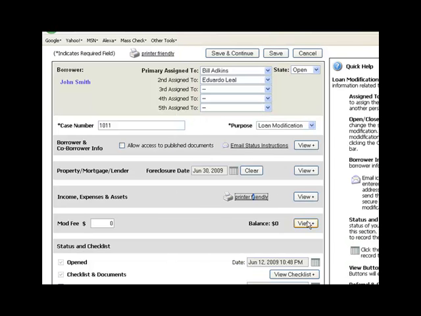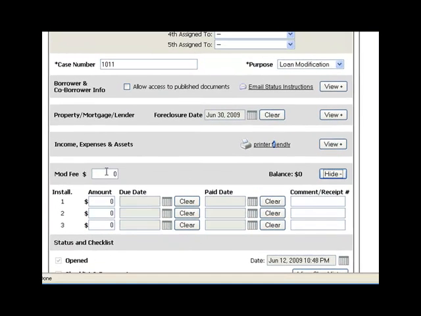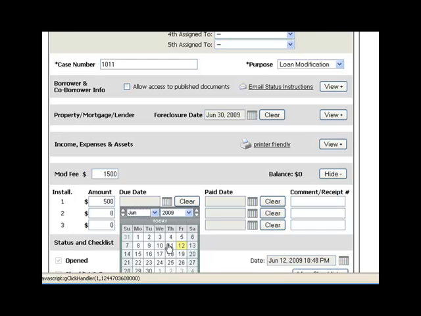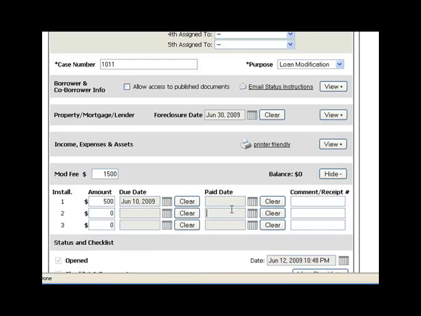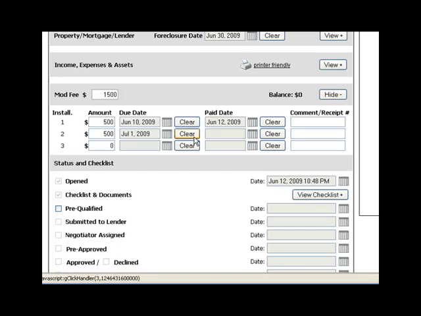Now the next section, we have the mod fee. This is where you can capture payments that are due. So let's say this is a $1,500 fee, and the customer is going to be paying in installments. Let's say this one was due, and they've actually already paid it, and then we've got our dates in there.